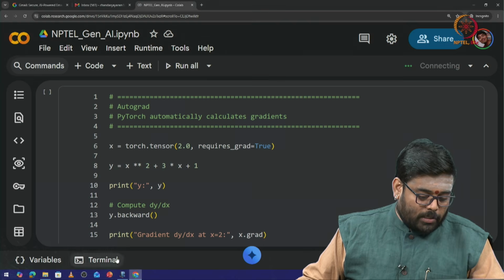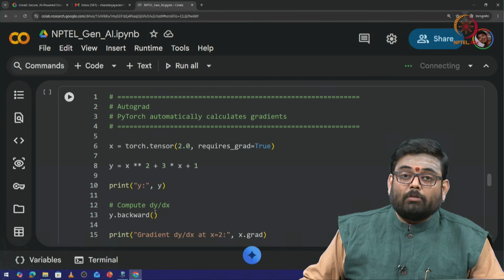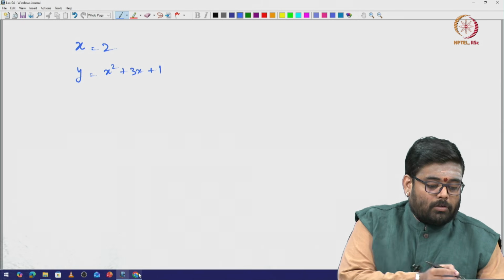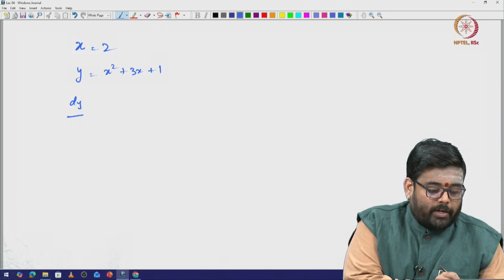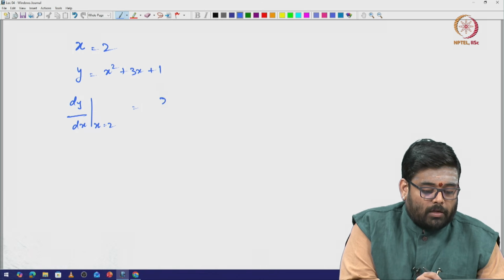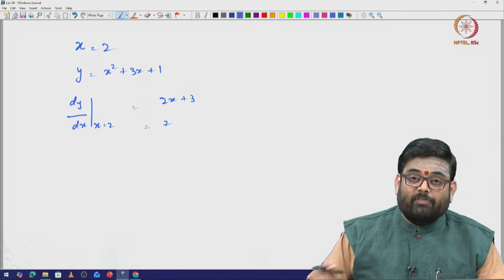Okay. So now if I go ahead and compute the gradient of this y with respect to x, we will be finding dy/dx at the specific x equal to 2. Now this will be 2x plus 3. If you substitute the value, now we will get 7. Okay.